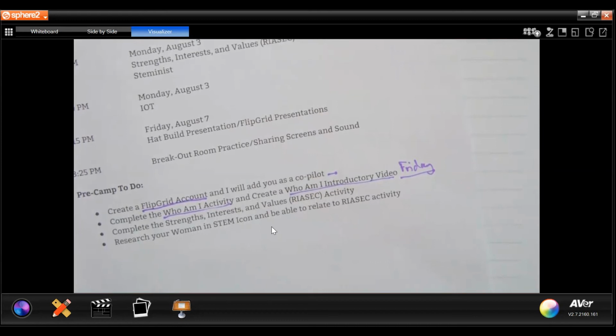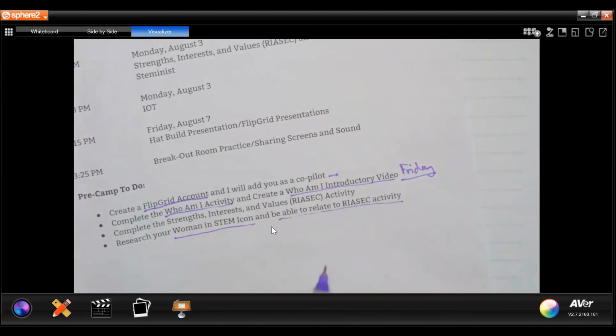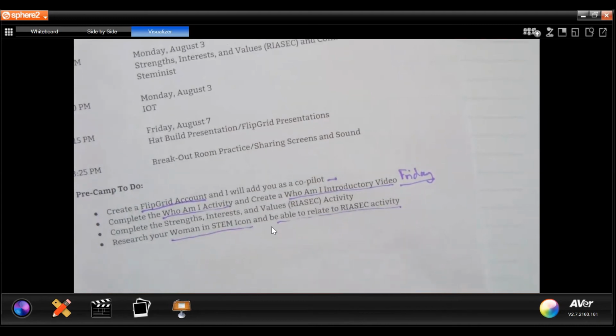And then just one final thing: remember to research your Women in STEM icon and be able to relate to the REASIC activity and the hat build. So those are the few things I wanted you to accomplish. Any questions?